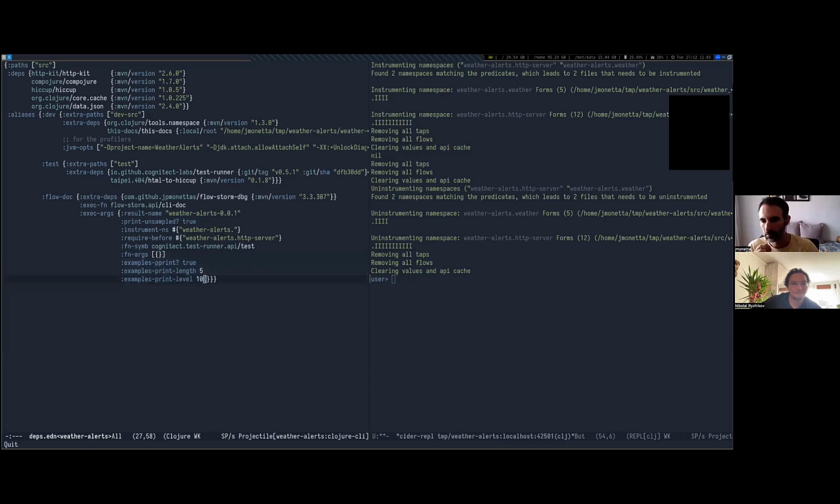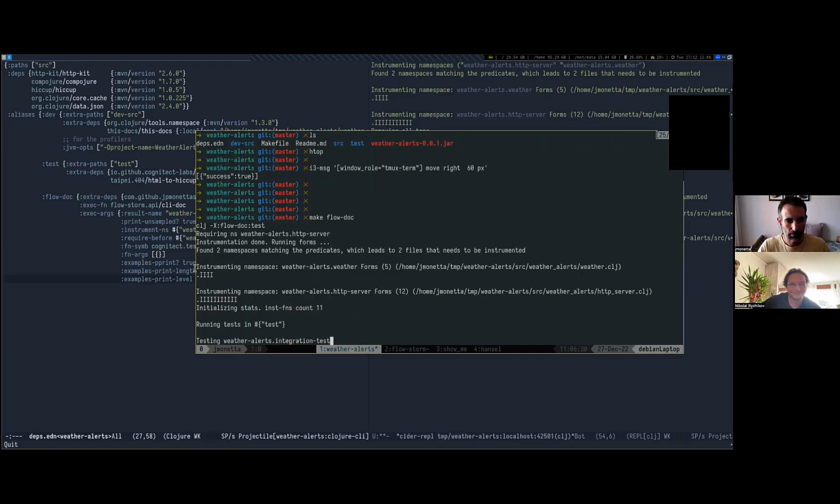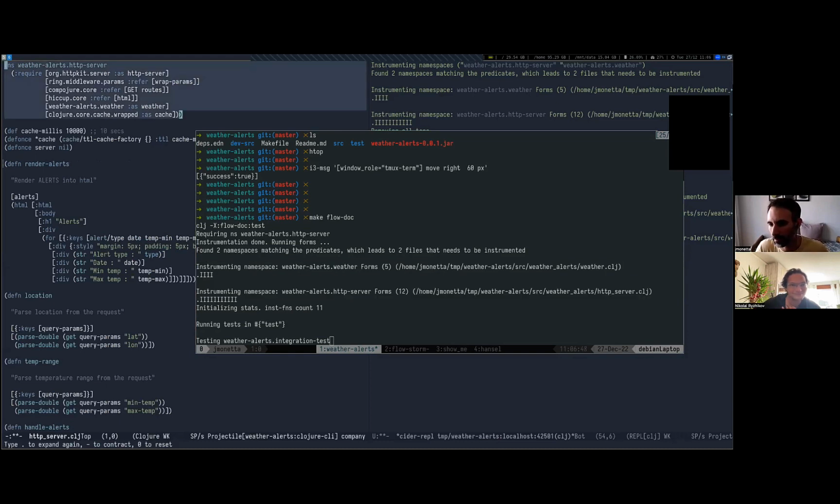So this is something you set up once, and then every time you want to generate the documentation, you just do it like this. And it should call all this stuff. As you're going to see, it's going to instrument the entire code base and then start running the test, which should run pretty quick because it's one integration test. This is just a slow startup. And yeah, there. So as you can see here, it's instrumented weather-alerts weather and weather-alerts HTTP server. It's telling you here it's instrumented every form but the first one, because the first form is the namespace form that doesn't do anything. And then it's running the test.